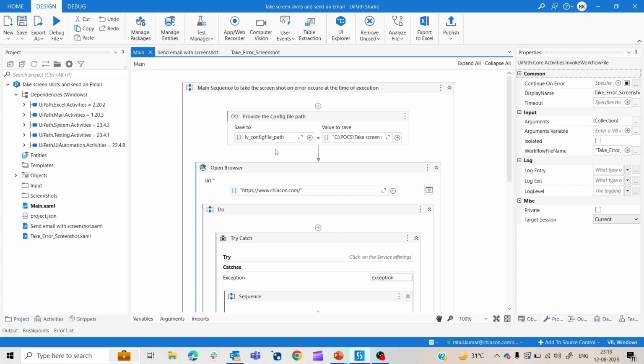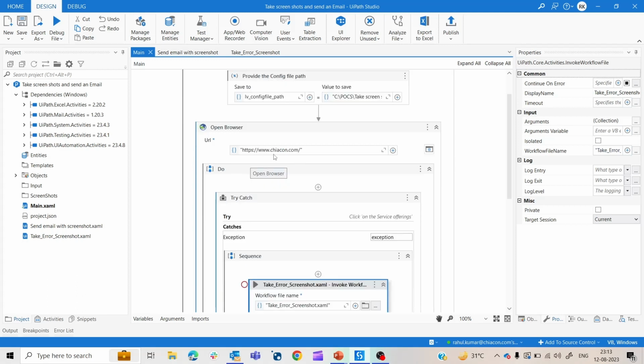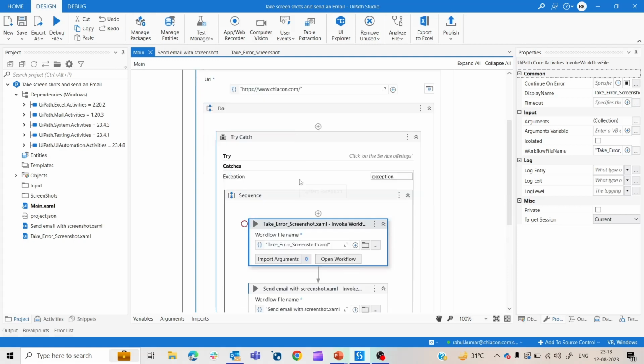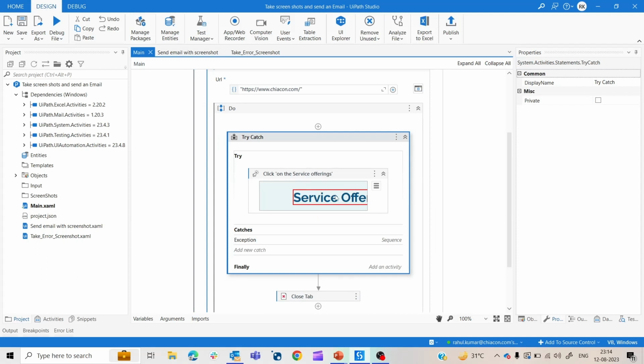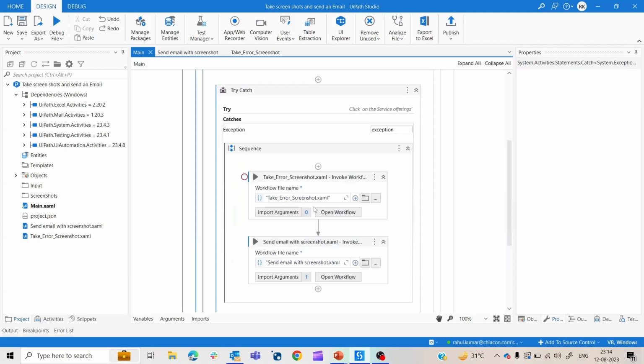I made this bot previously, and this is our use case. We are going to log into the chiacon.com site and then try to click on some task over there. But if the bot fails to click on that task, then it takes the screenshot and sends a mail to a required person.